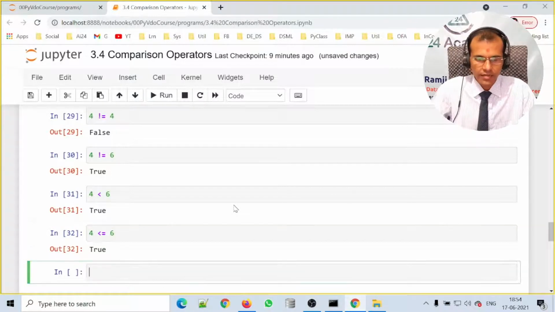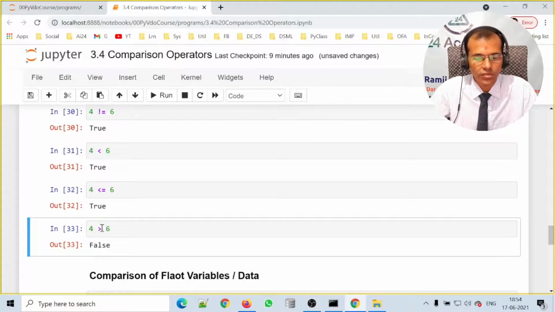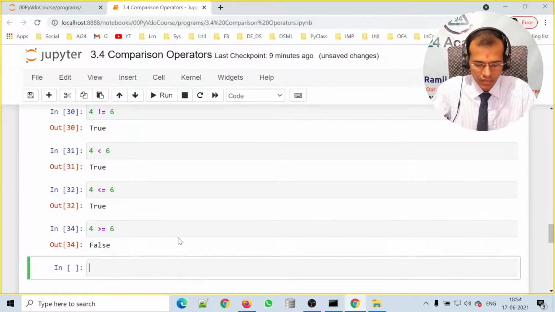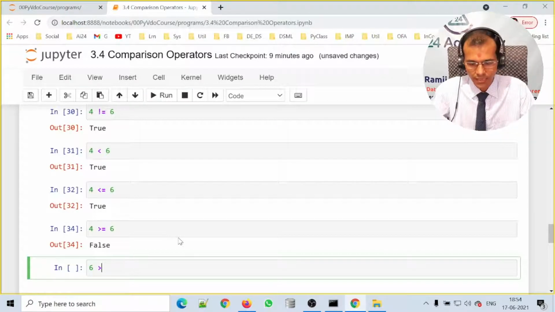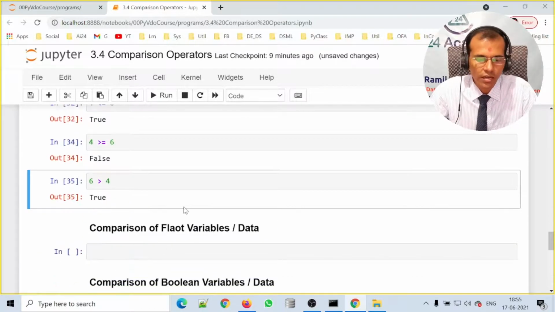And I can check like this also, say for example, I want to check whether 4 is greater than 6, it is false because 4 is not greater than 6. Same way here also I can check 4 is greater than 6, but it is false, right? But if I have, say for example, 6 greater than 4, it is true.